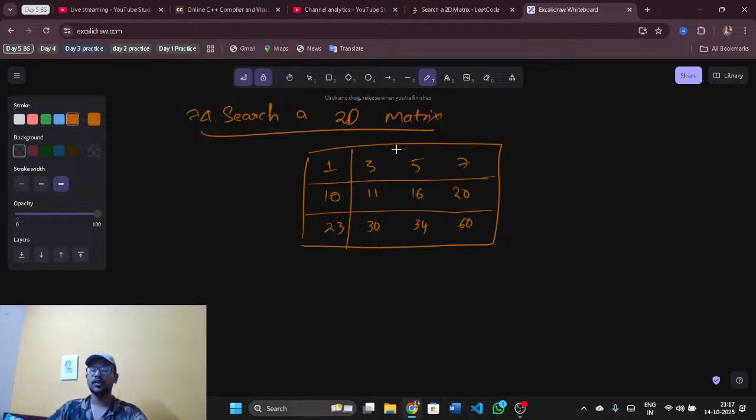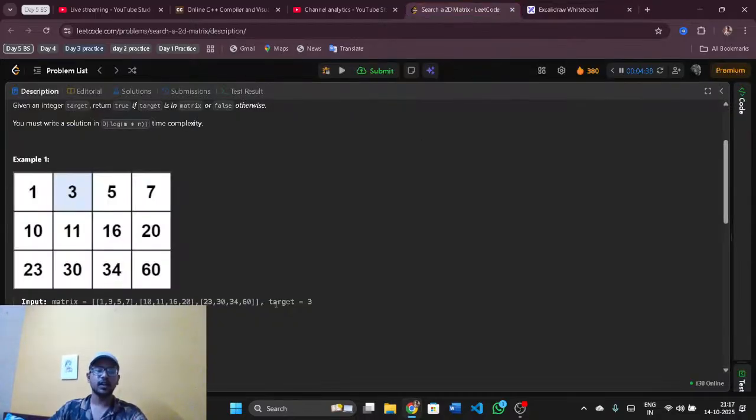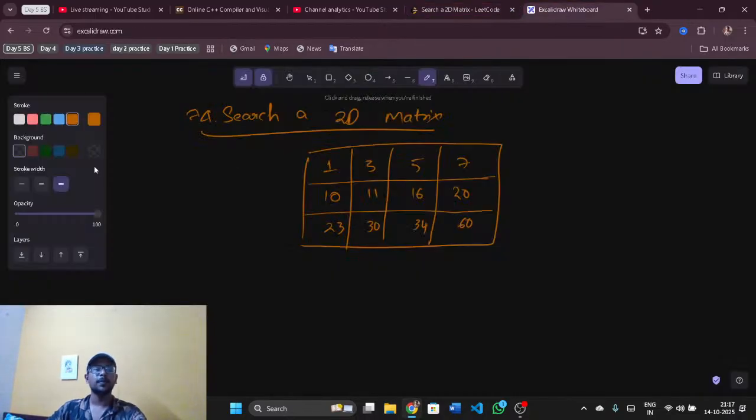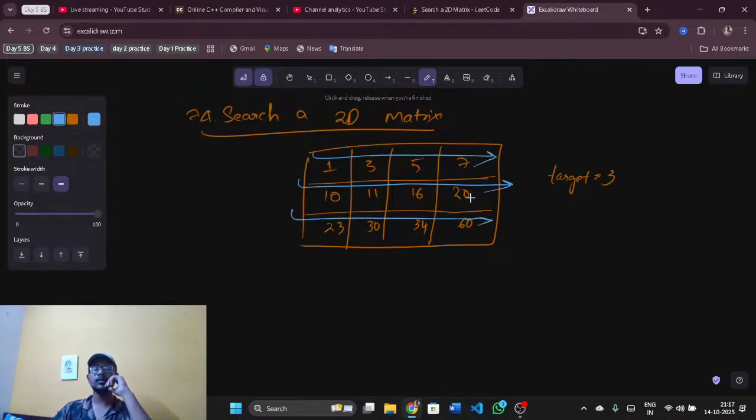So this is a 2D matrix, of course. Now, let us see what is the target. Target is equal to 3. Now we can go with a linear search, right? 1 3 5 7 and then 10 11 16 20. If the target is present, then we need to return true. If not, we'll return false.